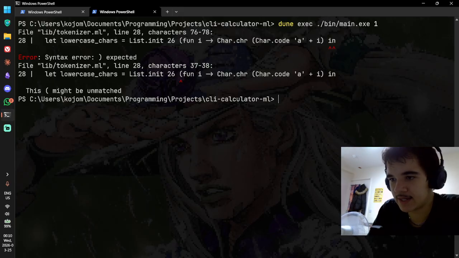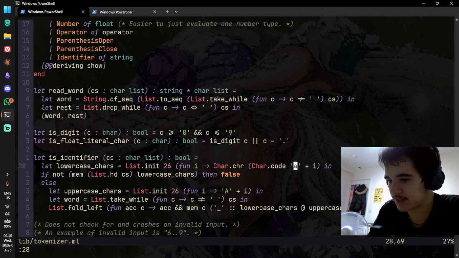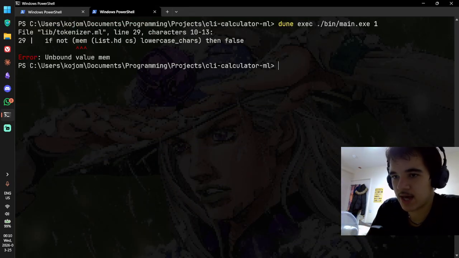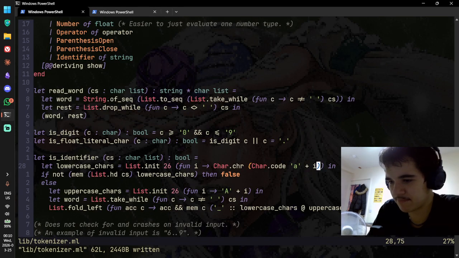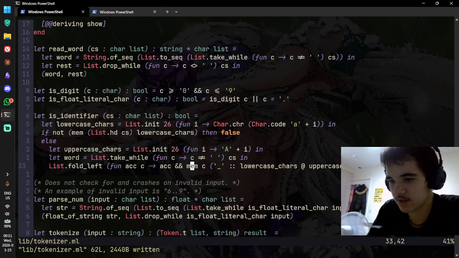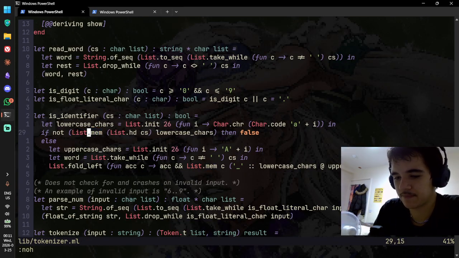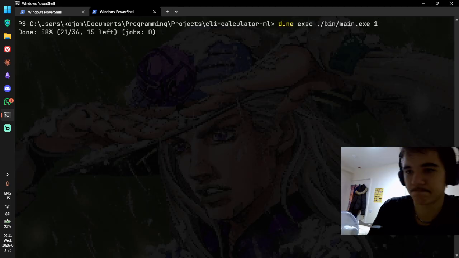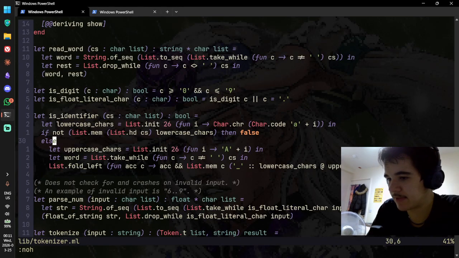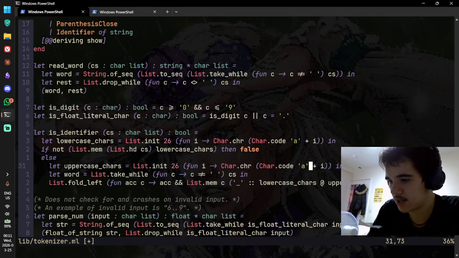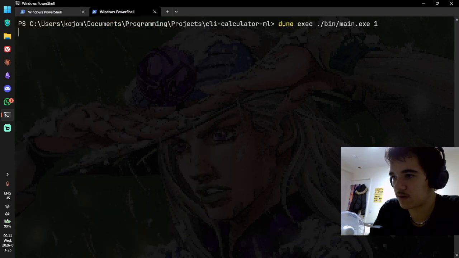Line 28. This might be unmatched. Let's just forget. Oh, same line. Because that's the end of the function. Bada bing, bada bong. Mem, unbound value mem. I think it's supposed to be List.mem, actually. Whoops. List.mem for member. Okay. The constant A, yep, that's right, same thing here. So I'll just copy this. The whole thing, really. Boom, boom, boom. Okay.